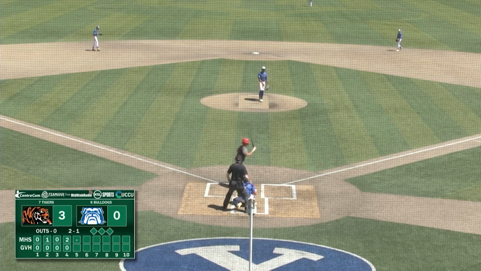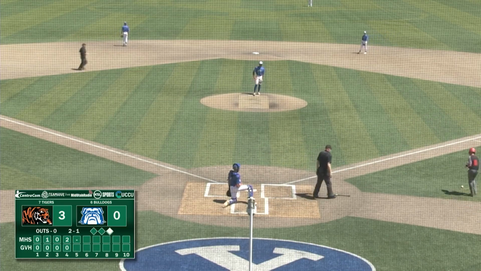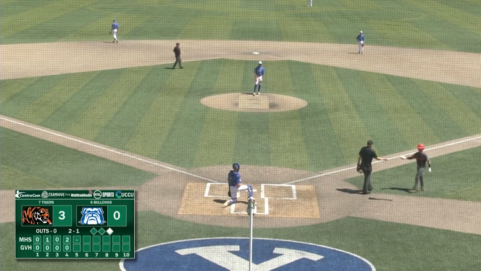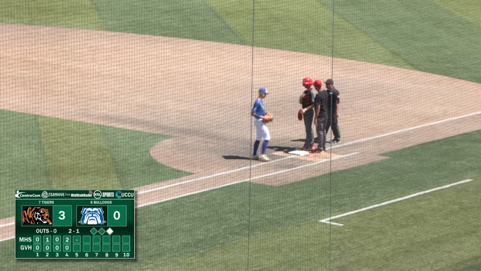Oh, that gets him in the helmet. Yeah, he didn't like that. No. I'm sure that's not what Mr. Pickett wanted to do, but that's what they wear that helmet for.